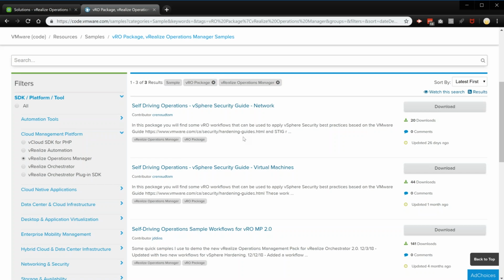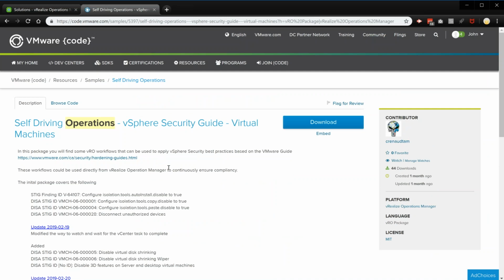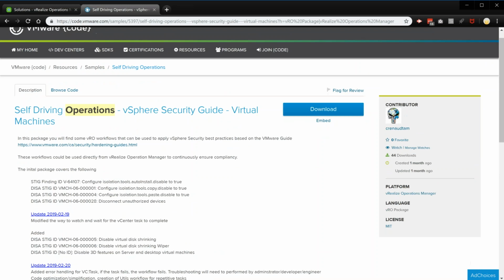So anyway, there are 3 different ones that have been uploaded. There's one from me, just some samples, but someone in the community has also taken the initiative to create additional workflows for resolving virtual machine violations of the security hardening guide. And it also covers, like you can see here, STIG findings and so forth. So there's already people adding content to this that you can use as well.